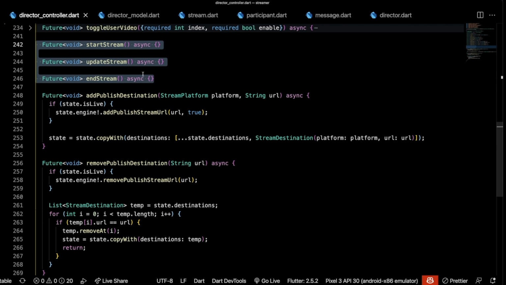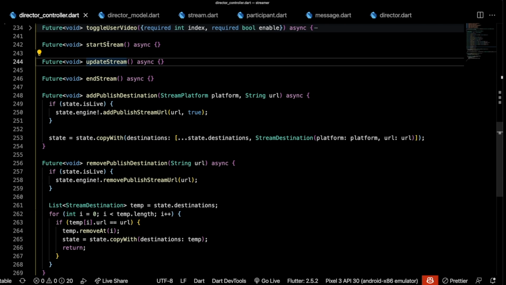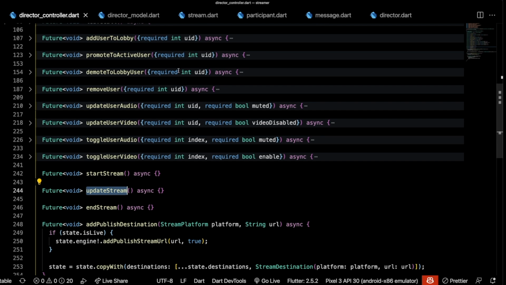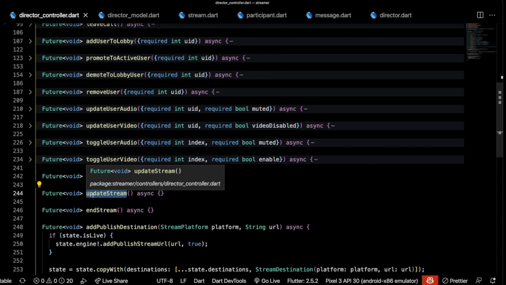And we only have 3 functions to implement. There's update stream, end stream, and start stream. Update stream, you remember we called this whenever the active users changed. So that's already handled. So this is also called whenever we need. So last thing is just implement them.